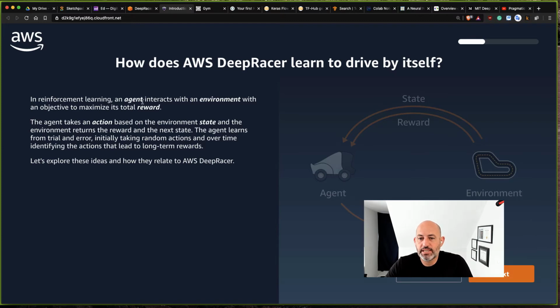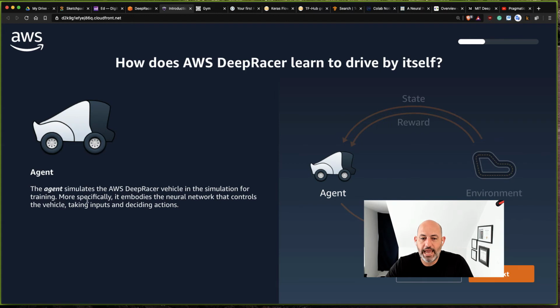So it's an agent that interacts with an environment with an objective to maximize its total reward. The agent takes an action based on the environment state, and the environment returns the reward and the next state. So how does this work? The agent, in this case, simulates the DeepRacer vehicle in the simulation training, and it embodies the neural network that controls the vehicle. So it takes inputs and decides actions.